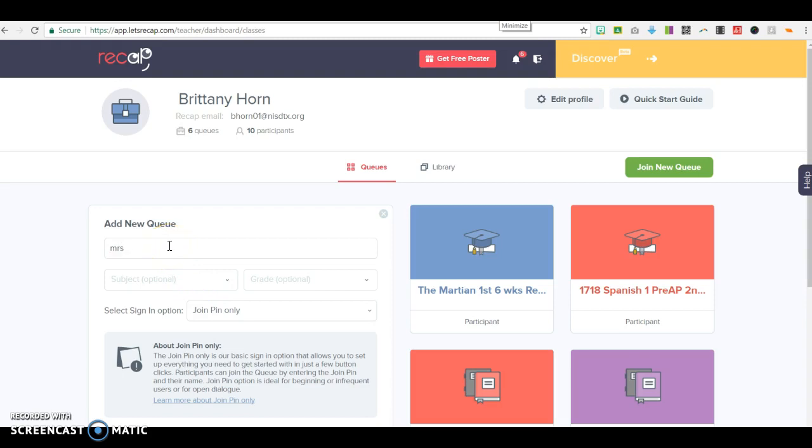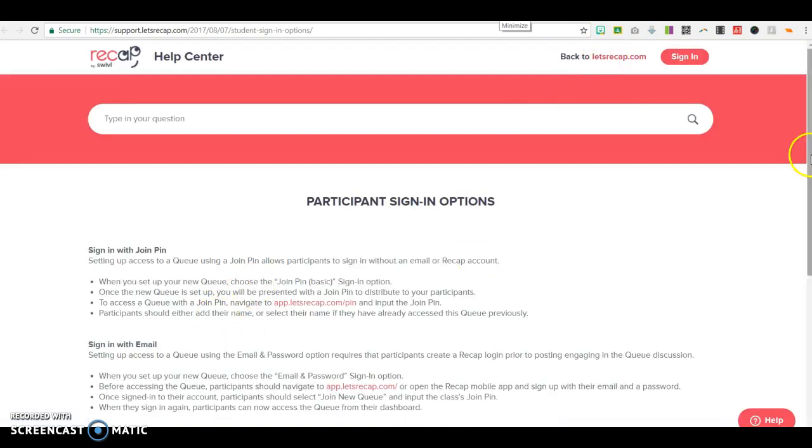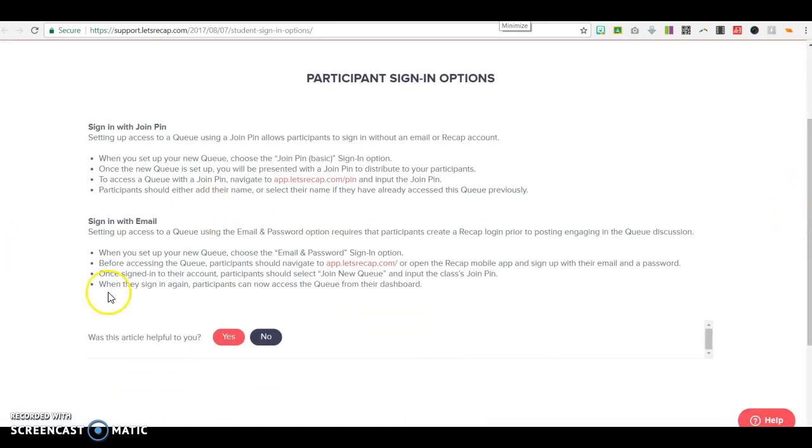Here I'll probably put my name, subject, grade, and then the sign-in option. This one's important. You can do join pin only, or email and password. I'm going to choose email and password because I'm going to have my students access this class often. This participant sign-in option does a great job of explaining.